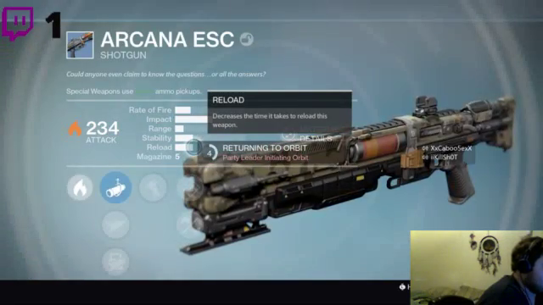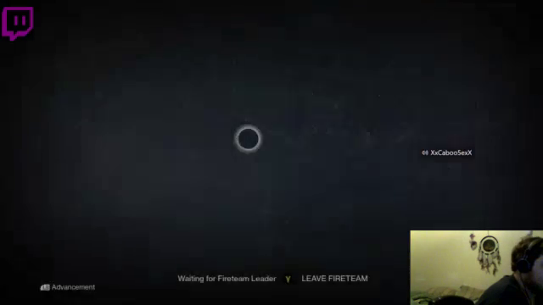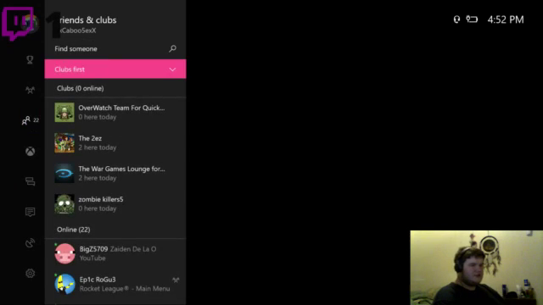That's a cool looking shotgun. Does Cash have this game?